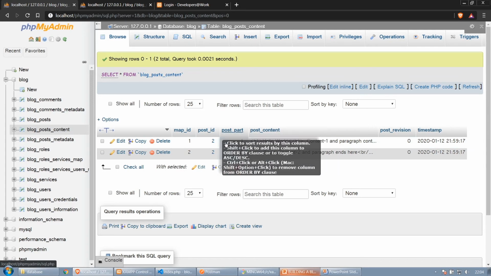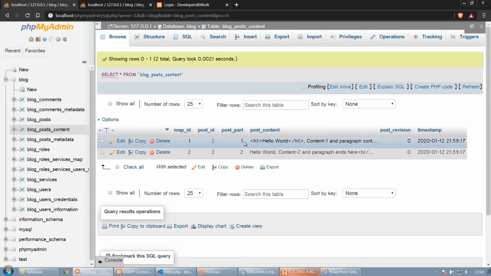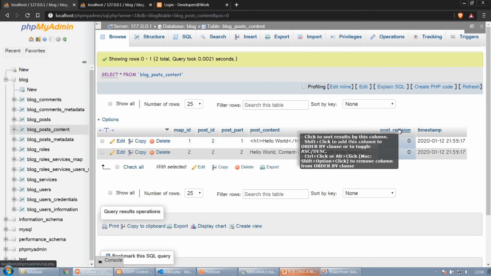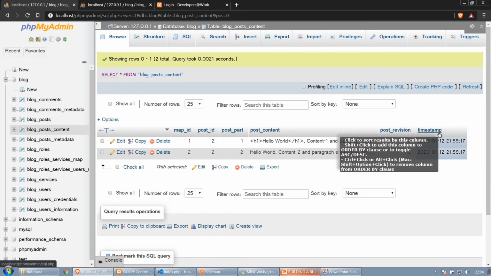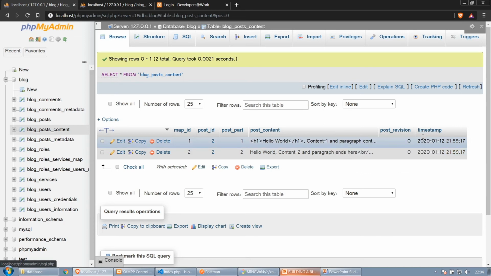To maintain that I'm creating a post part, which indicates the order of the content, so I can split it. Here I stored some HTML content, which we're going to retrieve. Revision indicates the version of the post. For example, if you created a post with this content and then updated it, the updated post will have the next revision, like one. And timestamp is a database thing, you don't need to worry about that, it just records when it's created.